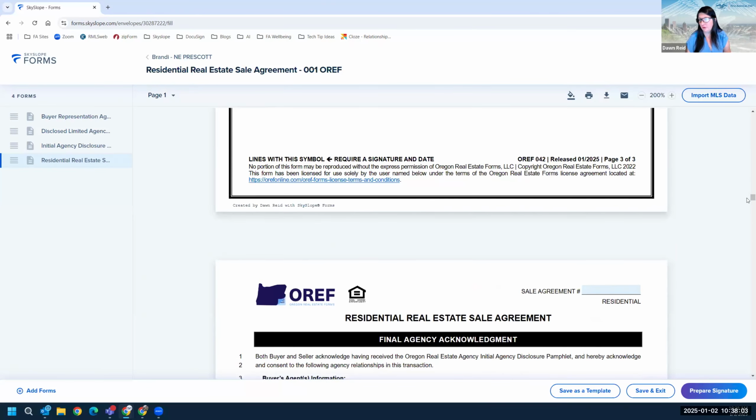Now, as far as these forms go, I am not a real estate lawyer. I am not a real estate agent, and I am not a principal broker. So I'm not going to tell you how to fill out these forms. I figure most of you have a pretty good handle on that. If you are newer to the business and don't have a great handle on that, definitely reach out to your principal broker or a mentor in your office who can help you with that.